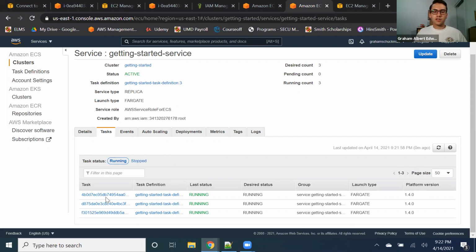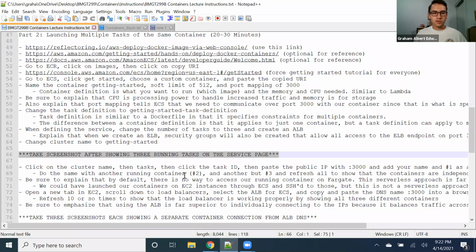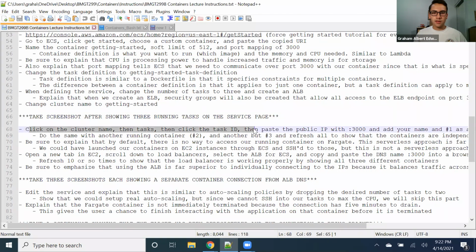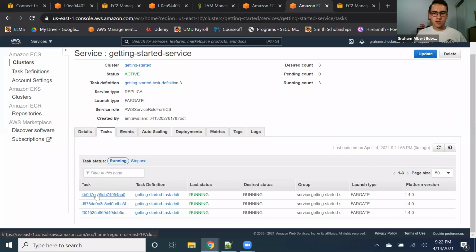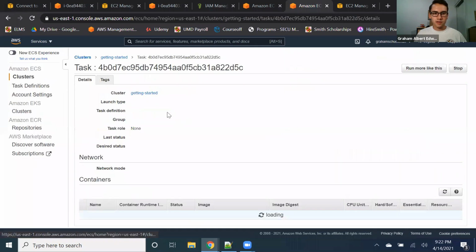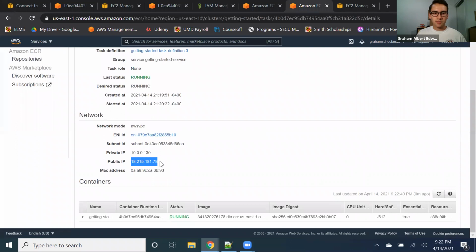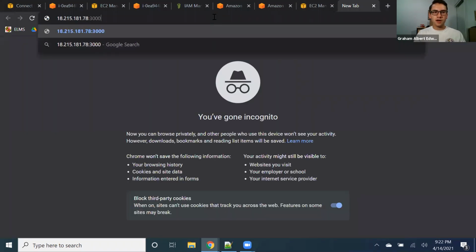So how do we actually access our tasks? Well, we want to click on the cluster name, then click the task ID, then paste in the public IP. So let's start with this first task, 4B0. I'm going to click it. I'm going to select its public IP. I'm going to paste it into my browser, and I'm going to specify port 3000. Again, that is the port that our application is listening on.